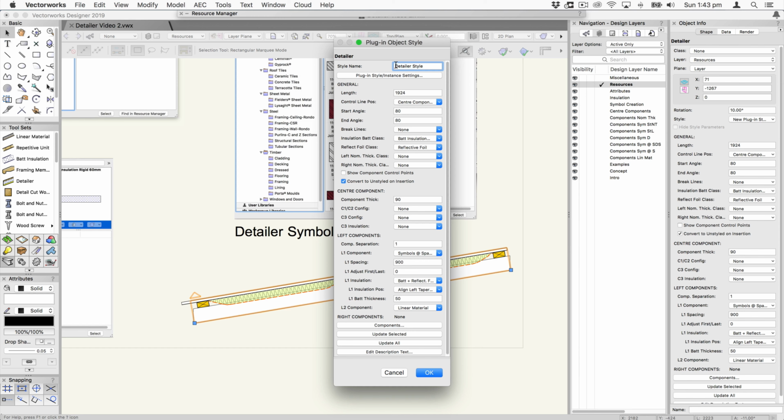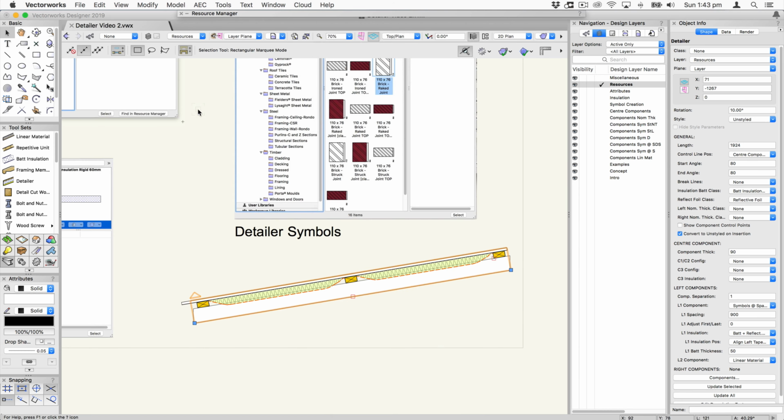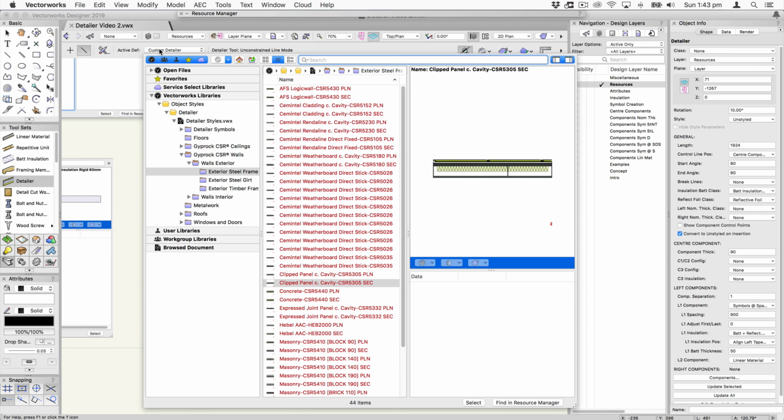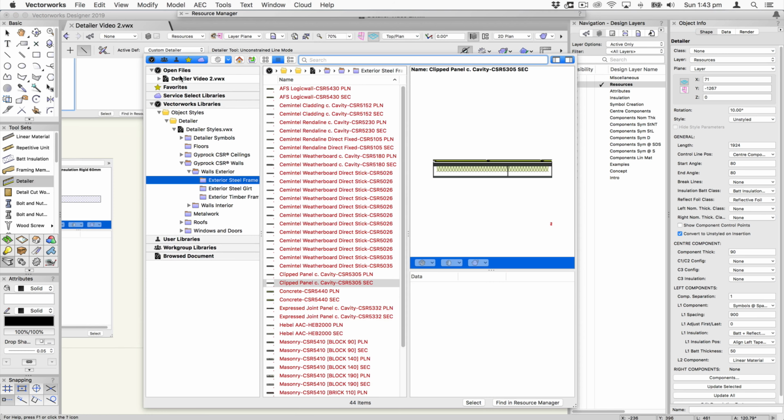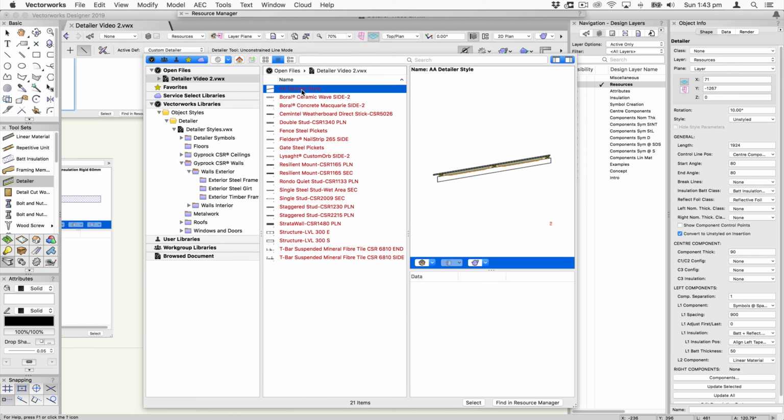So I'll just put AA in front of this to make it go to the top of the list. So we've saved this as AA Detailer Style, and if we then take the Detailer tool and we go to Open Files, and there is the one that we just saved, and it's available then for use in other documents.